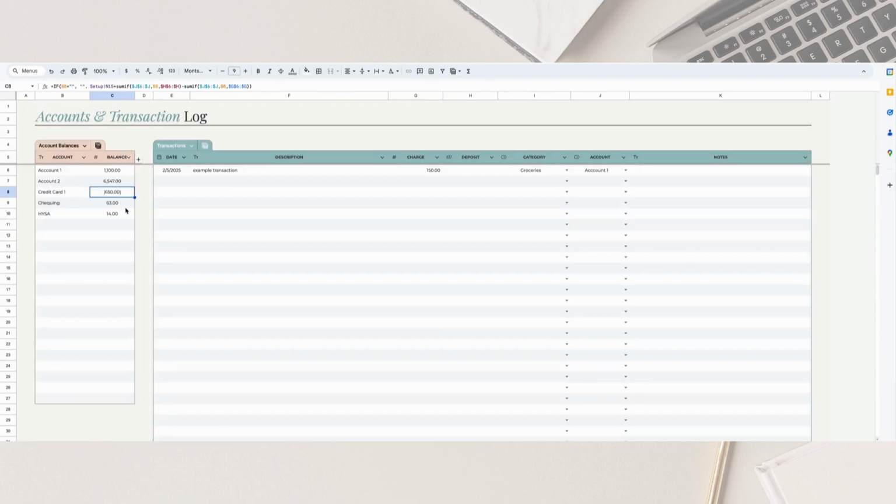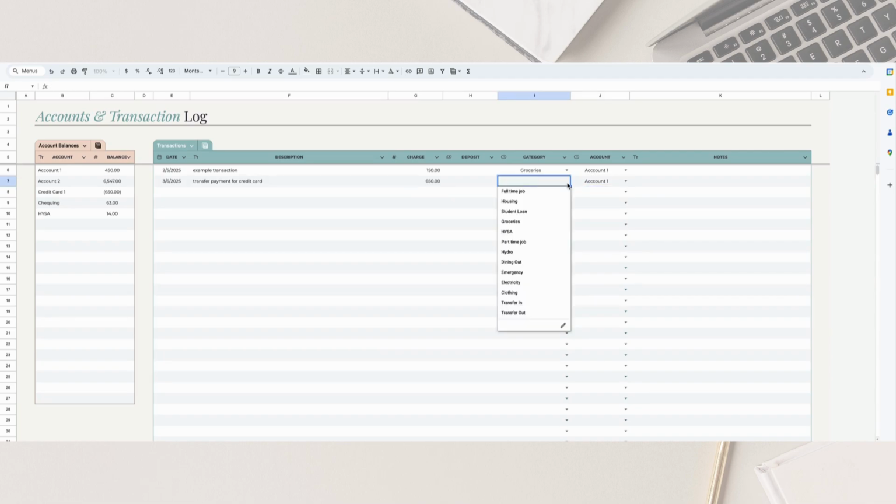If you are using the accounts feature and you want to transfer money between accounts, I will explain that now. So let's say that you want to pay the $650 due on your credit card from account 1. To do that, you can enter the date you do it, enter a description, and then is it a charge, so a payment, or a withdrawal from your account, or is it a deposit? So this is the transfer payment, so it's going to be going out. So we'll put the $650. It's coming out of account 1. And the category will be transfer out.